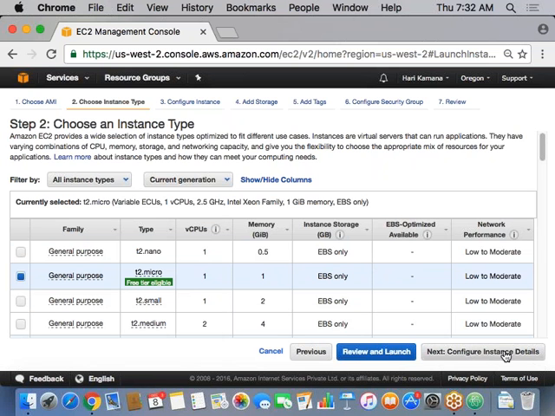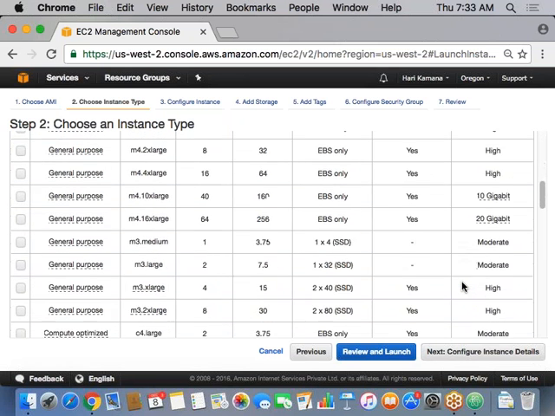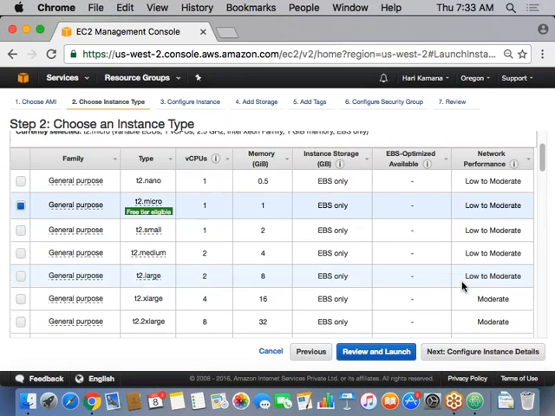So who decides all those things? Compute optimized, data optimized, memory optimized. Who decides all those things? Architects will decide. Cloud architects will decide. So the administrator's job is to do what is instructed by the architect.